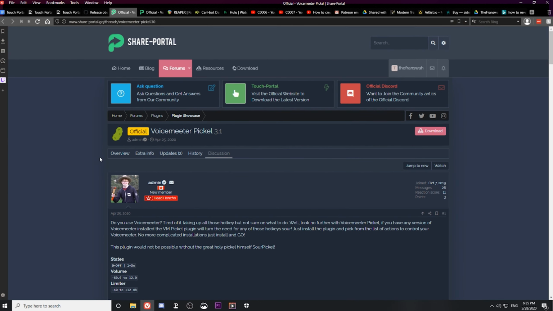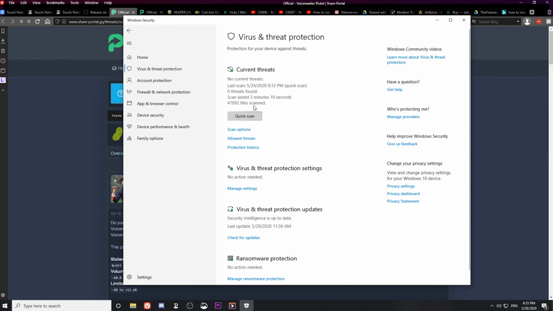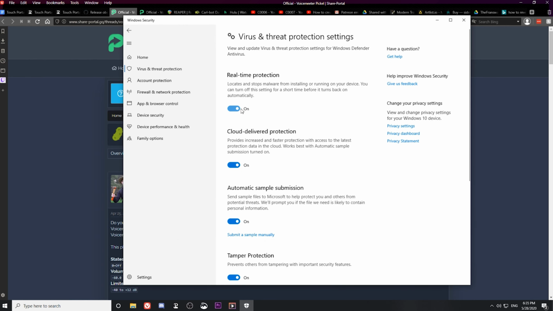If Voicemeeter Pickle isn't downloading, it's most likely giving you a false positive antivirus scan. What you can do is open your Windows Security application, go to Virus & threat protection, then Virus & threat protection settings, and turn off real-time protection. This will allow you to download and install that plugin, and then just turn real-time protection back on. I promise you it's a false positive virus scan. There is not a virus in the plugin.